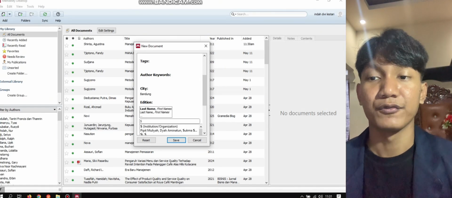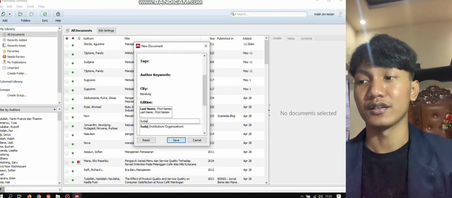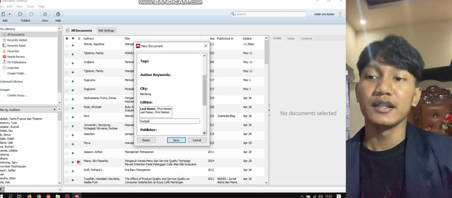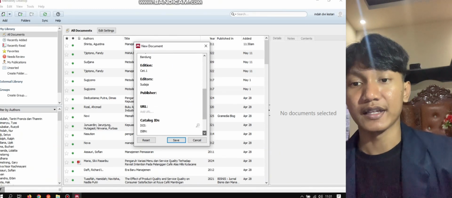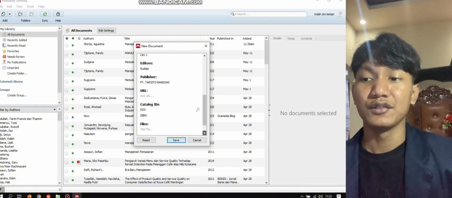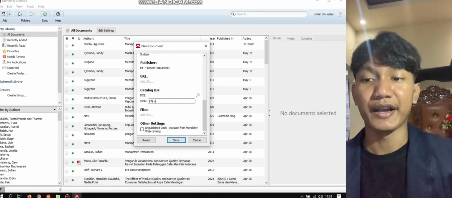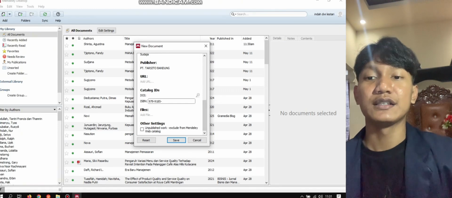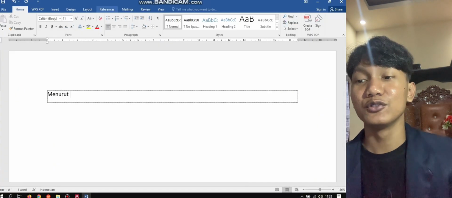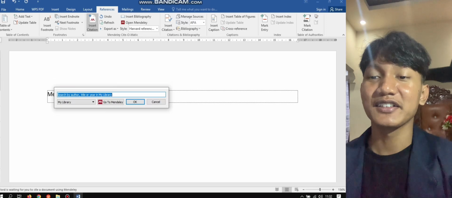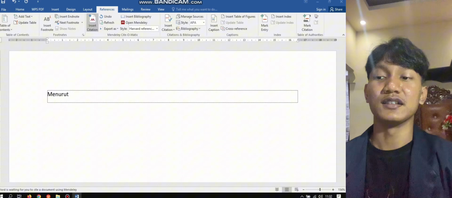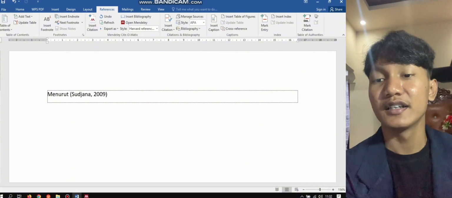In the editor's field, if the book lists an editor, write their name in the same format as the authors. Then check who the publisher is and type the name into the publisher field. Lastly, don't forget to enter the ISBN number exactly as listed in the book. After that, open Microsoft Word, go to the Reference tab, click Insert Citation, search for the book you just entered, and click it. The author's name will appear in the citation.